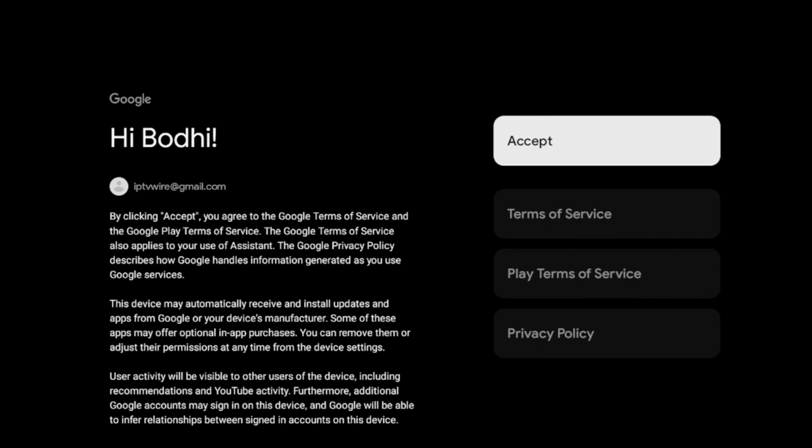All right, and after I've entered my Gmail account and my Gmail password, it then will begin to load in the background here, and you'll see I am on the next step where it says, "Hi, Bodie," and then it offers some options here on the right. I'm going to go ahead and click accept the terms of service.